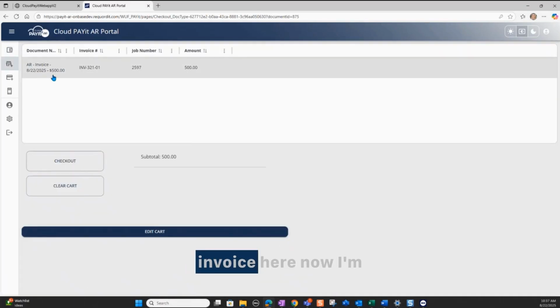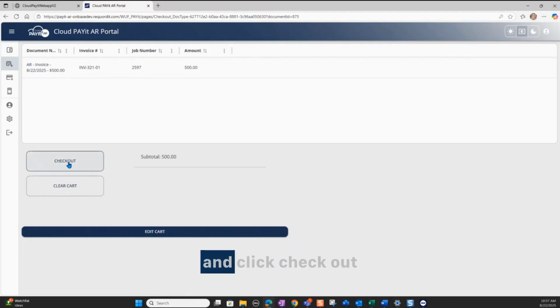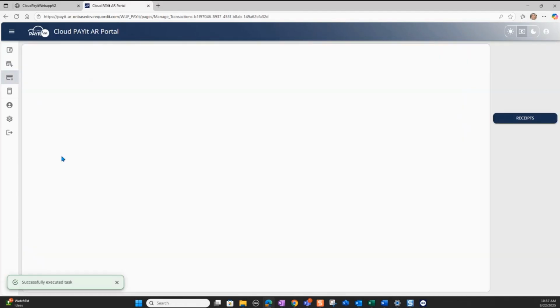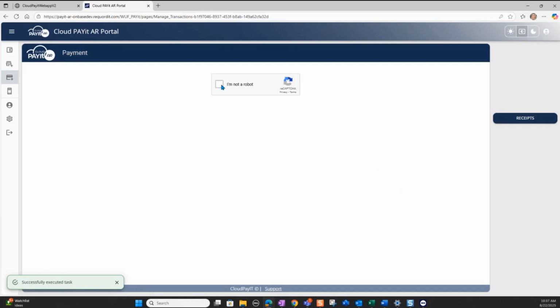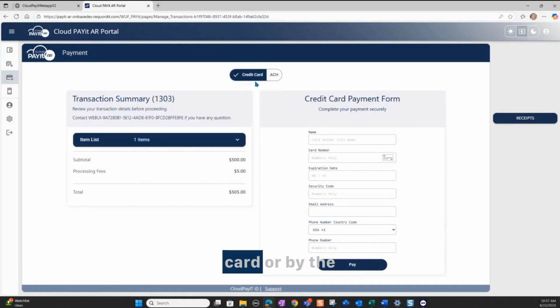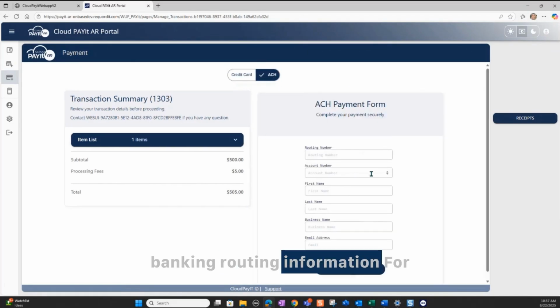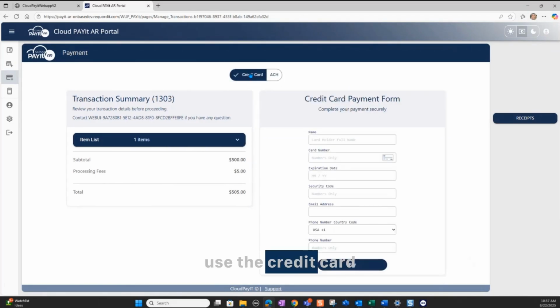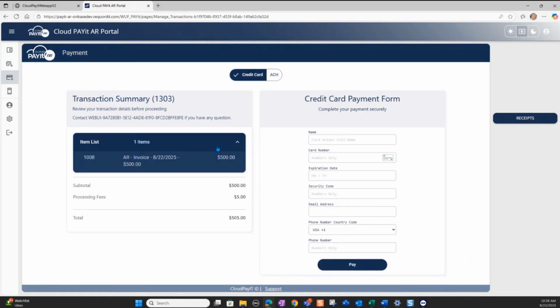You can see your invoice here. Now I'm going to go ahead and click Checkout. On your payment screen, you have the option to enter by credit card or by the banking routing information. For this, I'm going to use the credit card. In here, if you click the drop-down, you can also see the item number, the invoice, the date, and the amount.